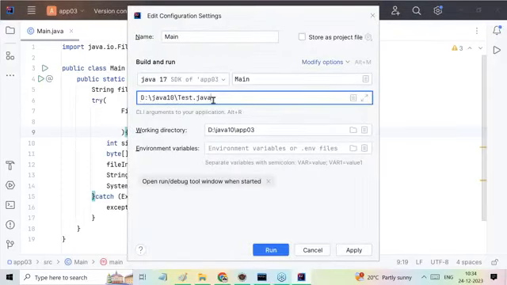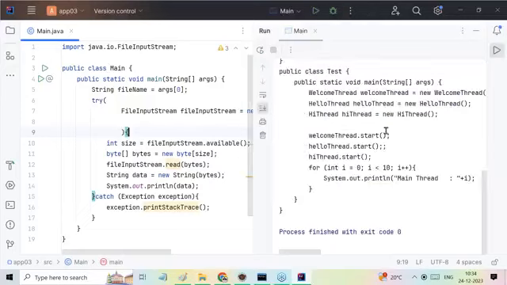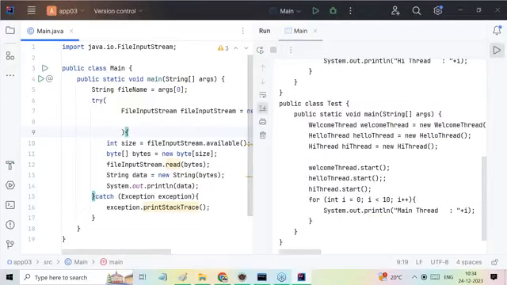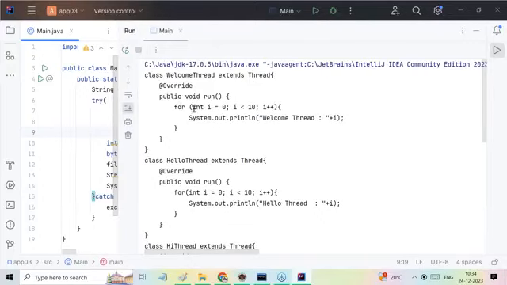Program arguments here we have to provide. This is the total name and location of the file here we have taken. Then with this I want to run it. Click on this run button. The program will be executed by providing command line arguments. Now see, the total output here we are getting in this way.